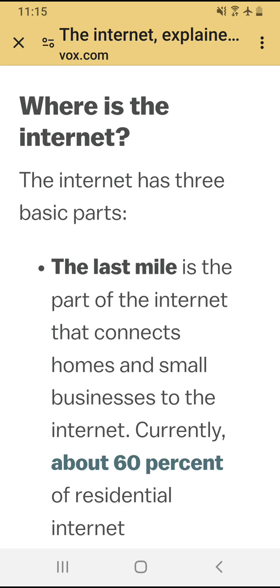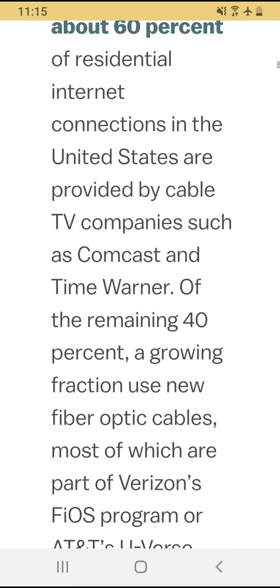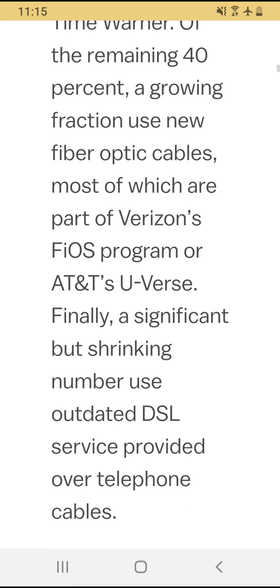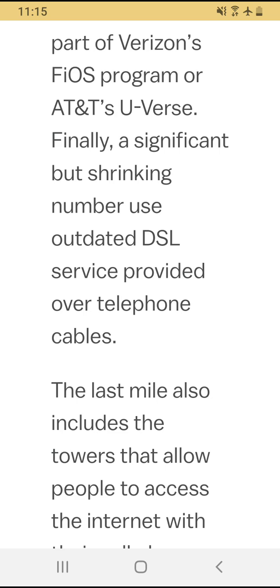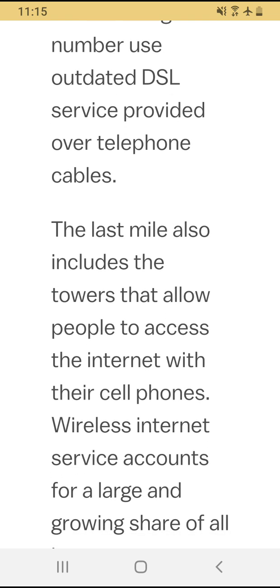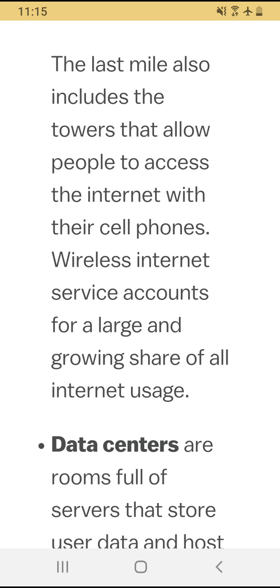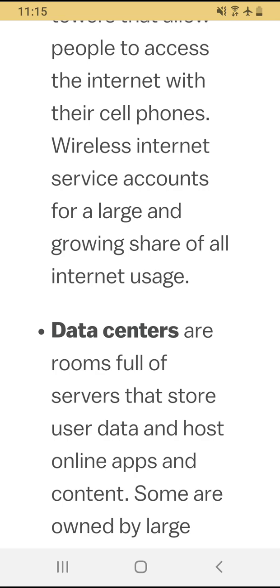Where is the internet? The internet has three basic parts. The last mile is a part of the internet that connects homes and small businesses to the internet. Currently, about 60% of residential internet connections in the United States are provided by cable TV companies such as Comcast and Time Warner. Of the remaining 40%, a growing fraction use new fiber optic cables, most of which are part of Verizon's FiOS program or AT&T's U-verse. Finally, a significant but shrinking number use outdated DSL service provided over telephone cables. The last mile also includes the towers that allow people to access the internet with their cell phones. Wireless internet service accounts for a large and growing share of all internet usage.